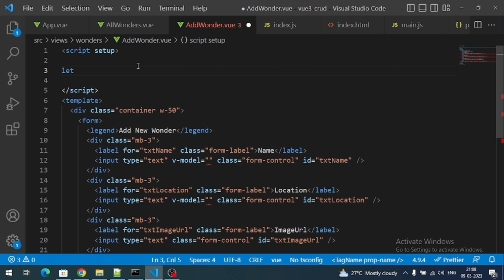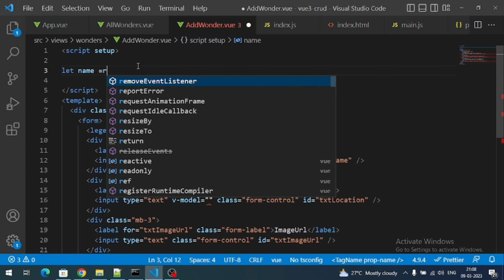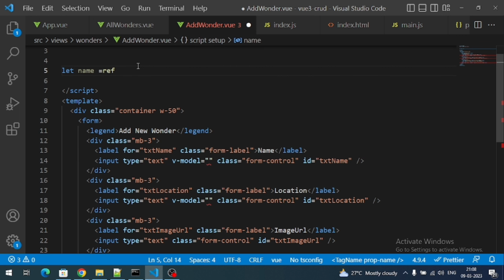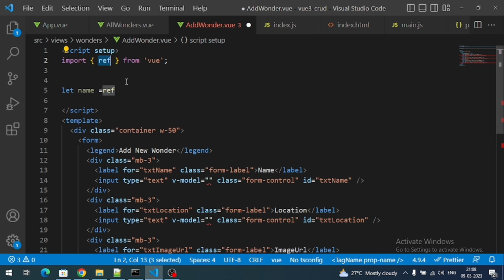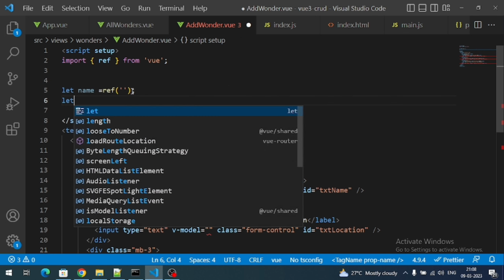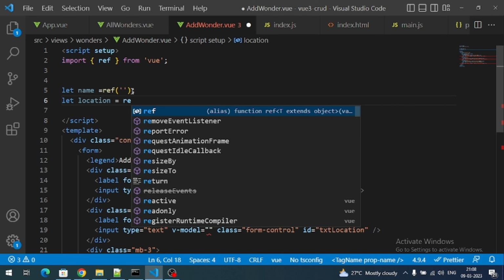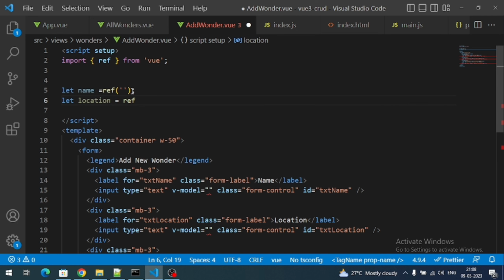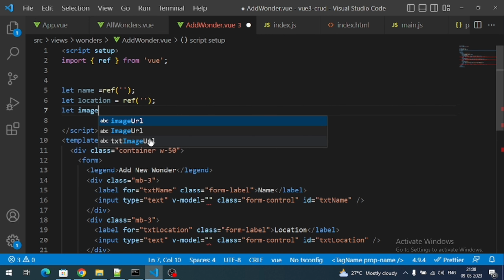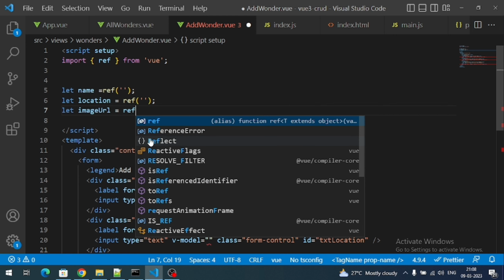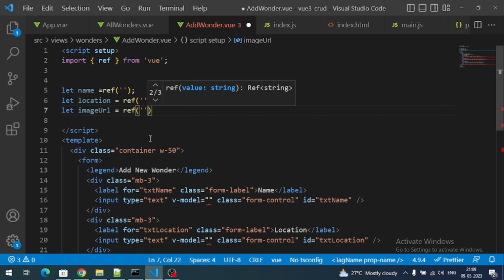We can use, like, name of type ref. Here it got imported, so initial value empty. Let location ref, initial value empty, image URL ref, initial value empty.